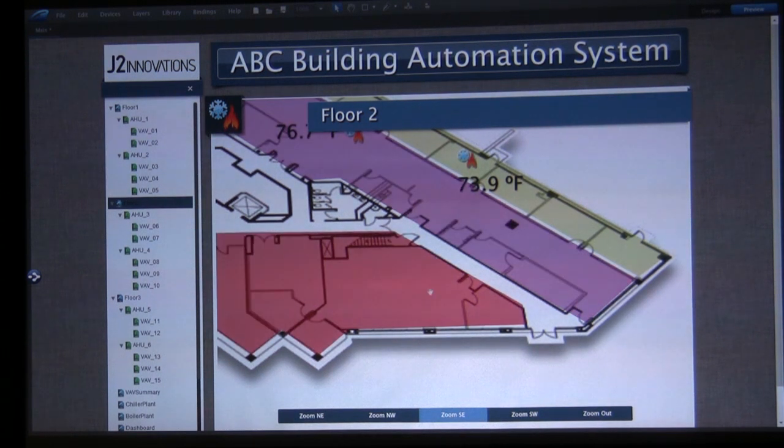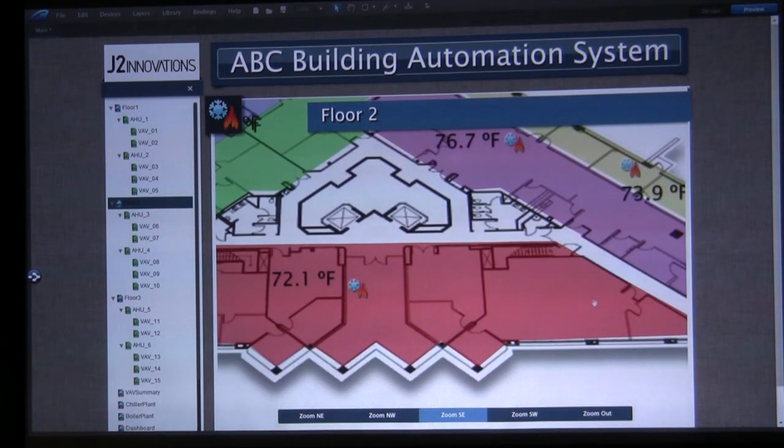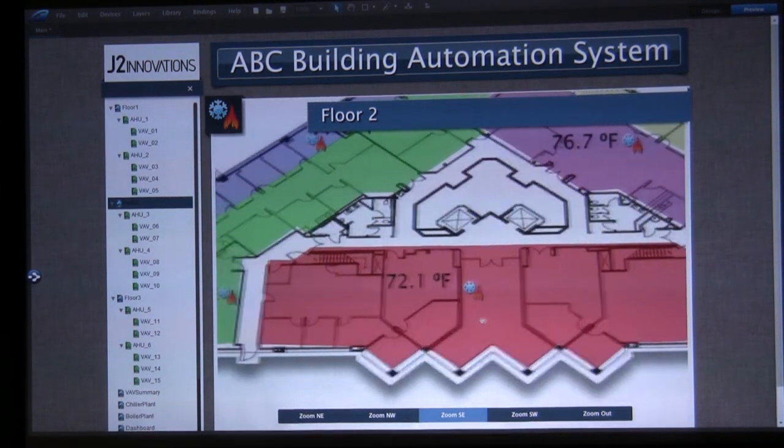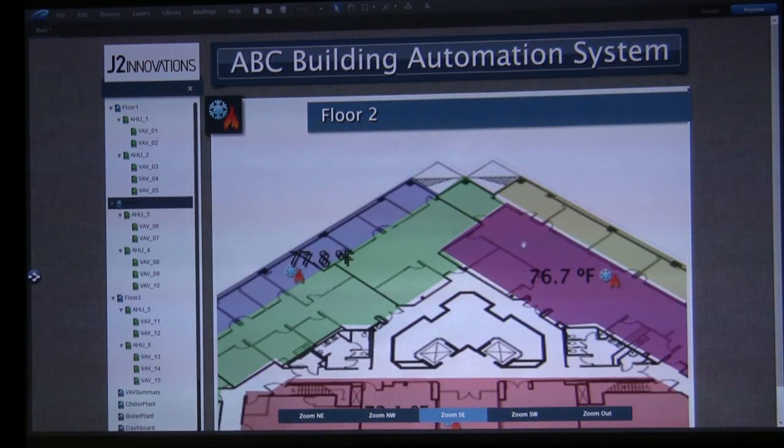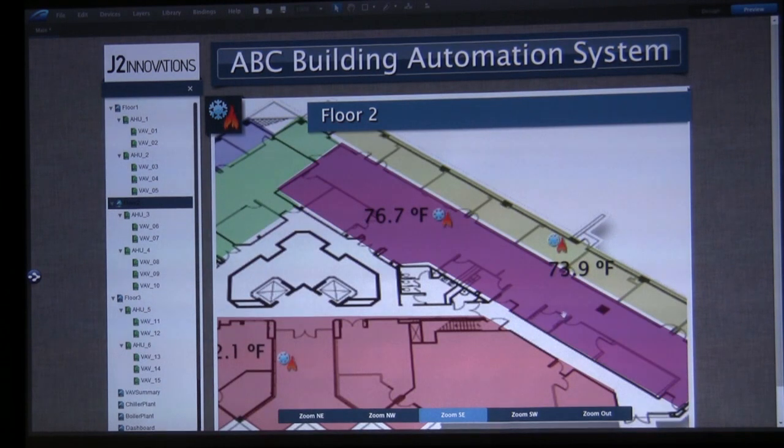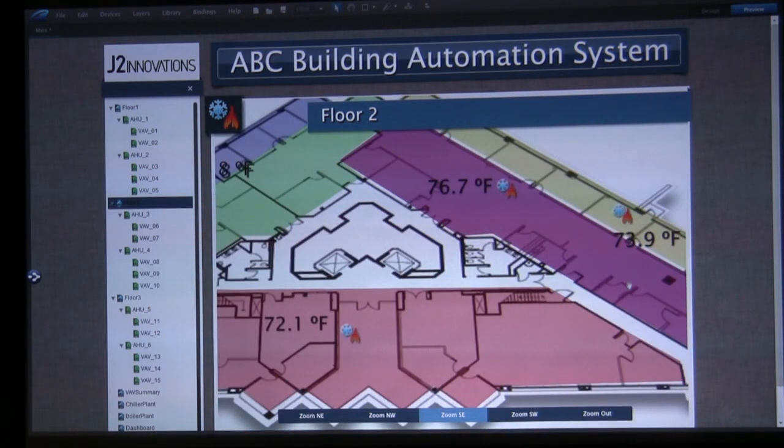We even have the ability, see how the hand is like a little panning tool. I can actually pick up the floor plan and just walk down the hall and check out my space temperatures this way. And we've got a lot of great feedback from system integrators and their customers that this is a breakthrough in the user experience.